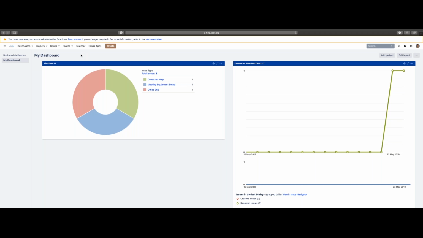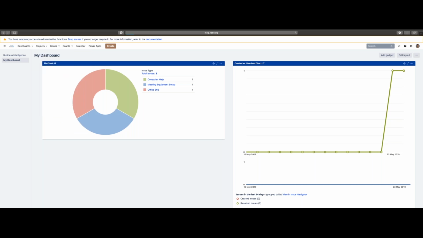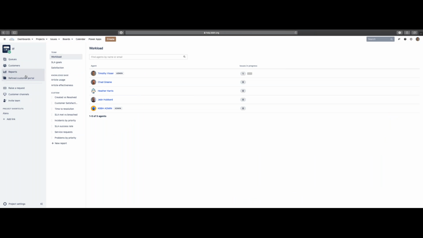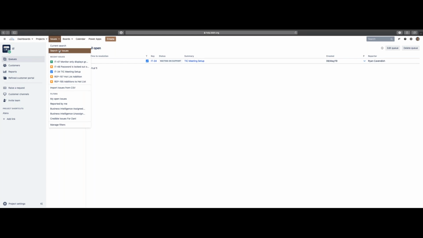Okay, the last thing that we're going to go over is issue searches. So, in your projects, as you'll know, there are a limited amount of queues. That is because I cannot determine everything you'll ever want to look at. You have the ability to actually search for the issues yourself.